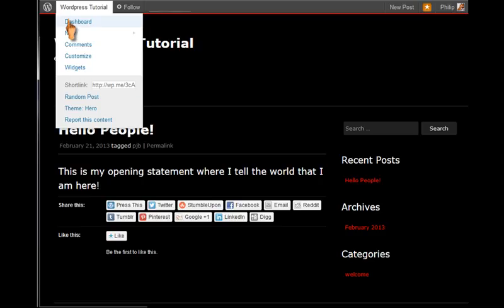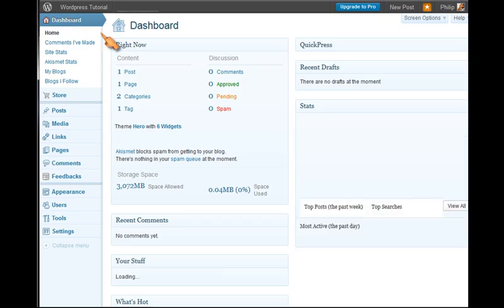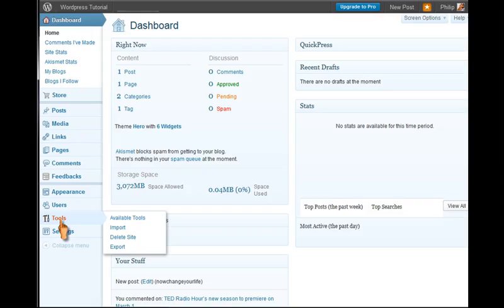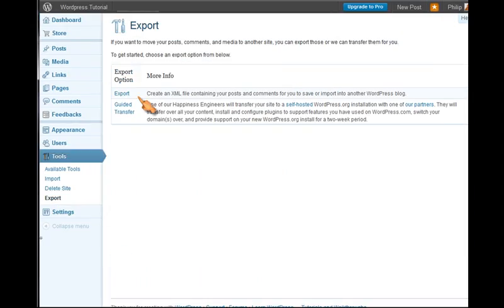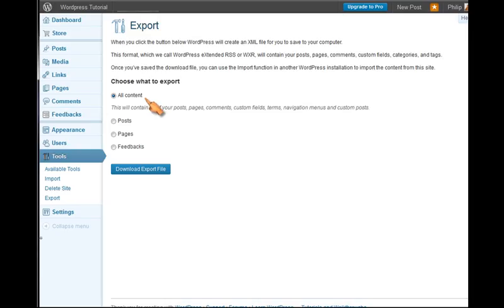Finally, note here we have tools, and don't think that what you're doing here need be lost. You can export everything that you do here. You can download as an export file, and then when you get your real blog you could import it back up again. So don't consider this time wasted.